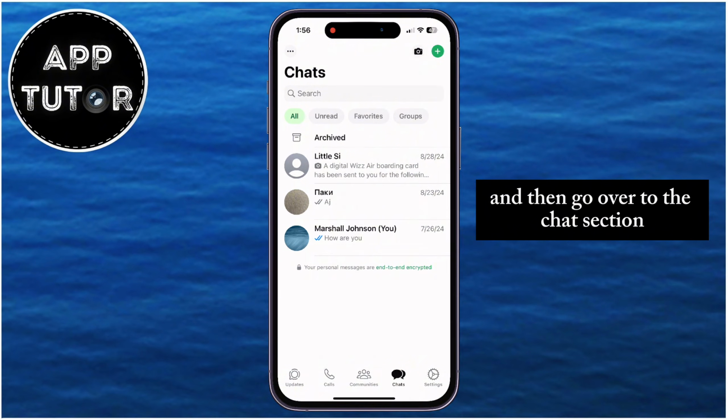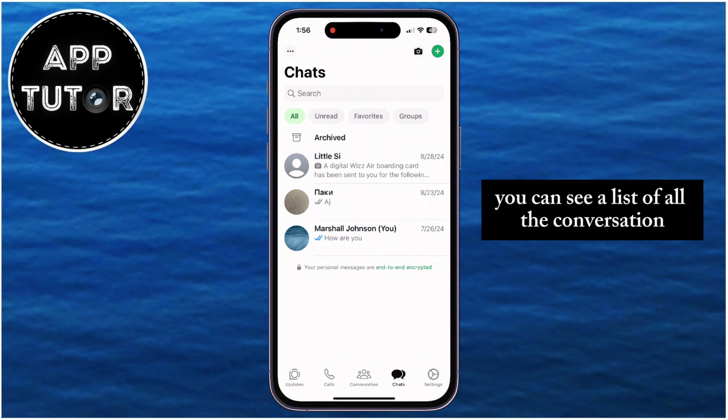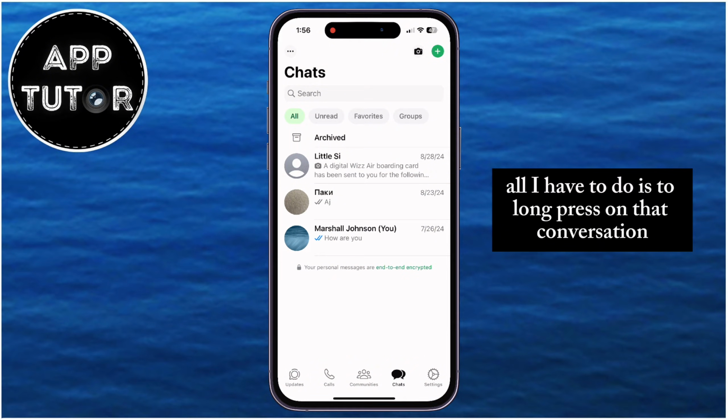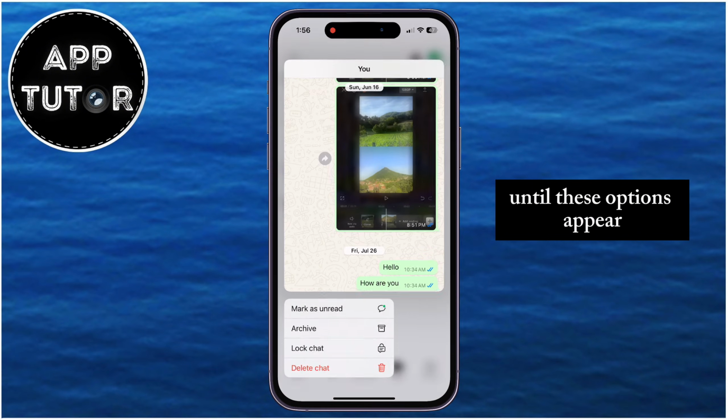and then go over to the chat section. You can see a list of all the conversations which you have on WhatsApp, but what if I want to hide this conversation, for example? All I have to do is to long press on that conversation until these options appear.